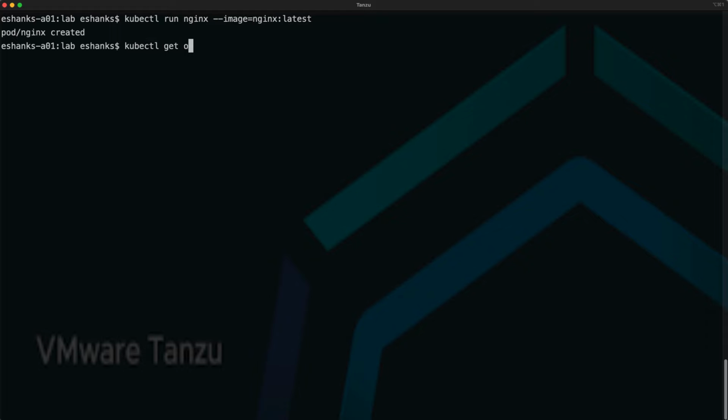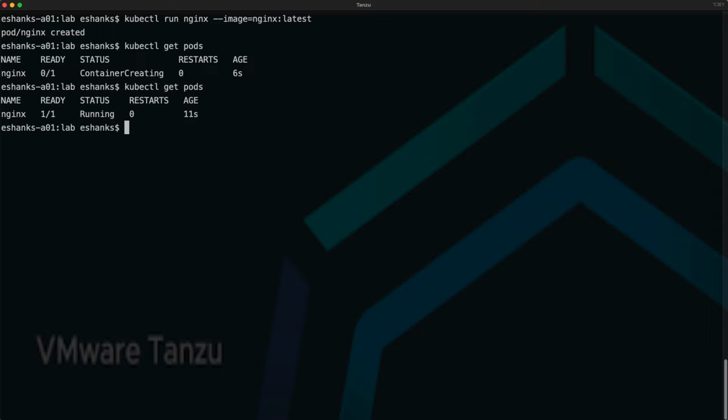We get a response back that the pod was created, and we can now run kubectl get pods to list the pods running in our cluster. Since our status shows container creating, we'll wait a second and try that command again. Eventually, the pod should show that it's in a running status. Congratulations, you've just deployed your first pod.